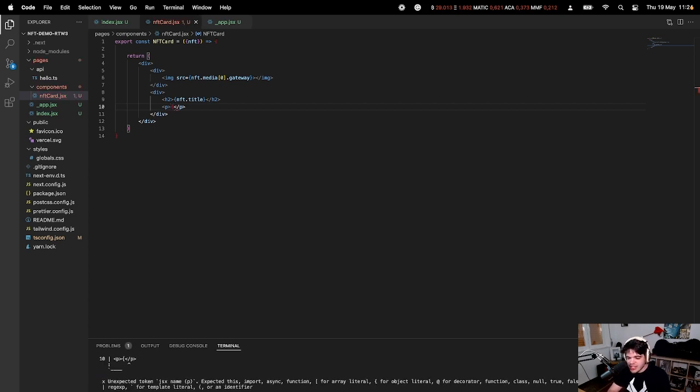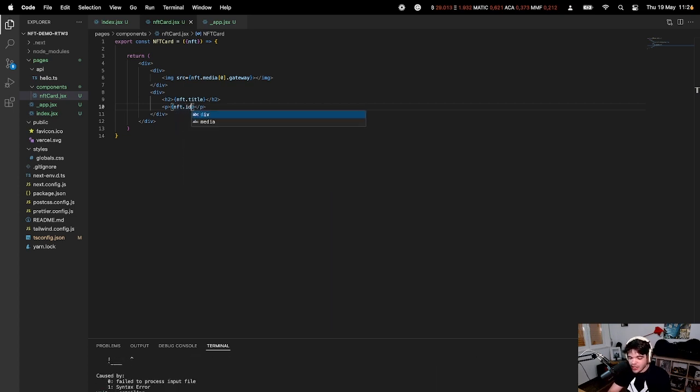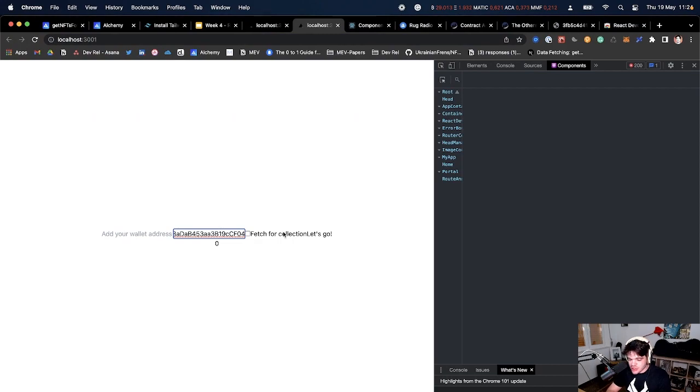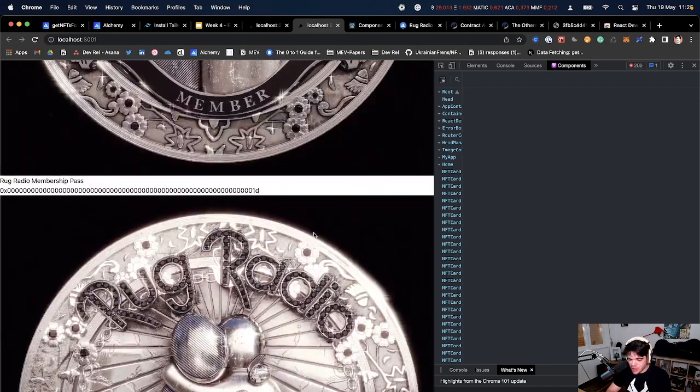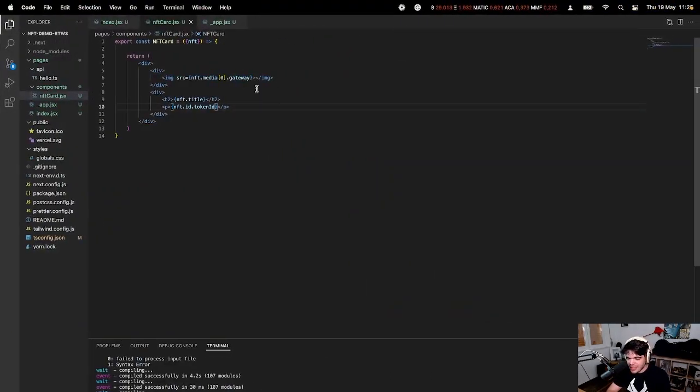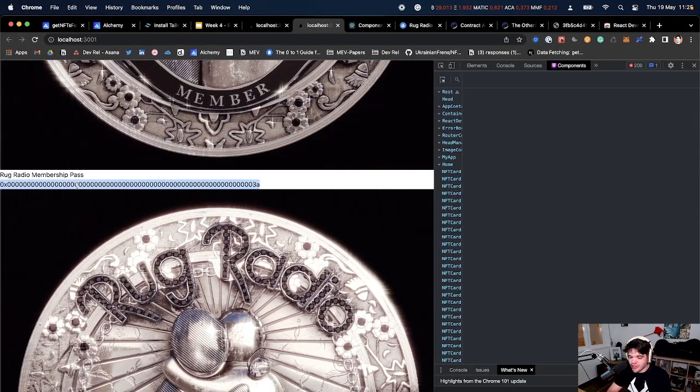But our token ID, as we saw before, is going to be a bit long. So let's see it first. nft.id.tokenId is where we're going to find our ID. And let's go back to our application. Let's fetch for collection. Click on let's go. This will show a bunch of images now that we're getting from media 0 gateway, but also this very long ID. And we don't really want to show the whole ID, the full ID, because it doesn't make sense to have this very long list of zeros.